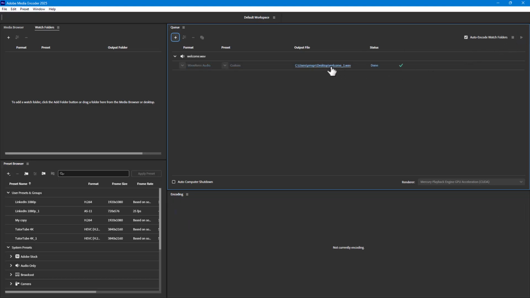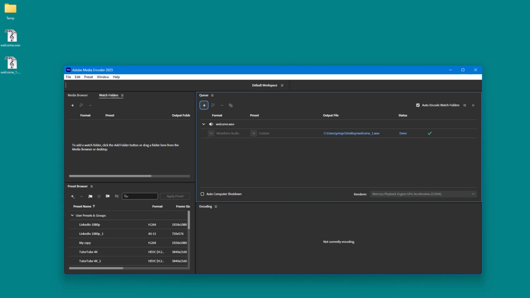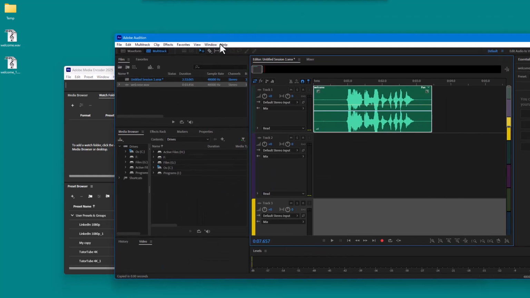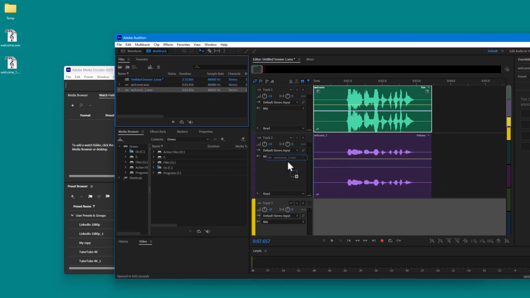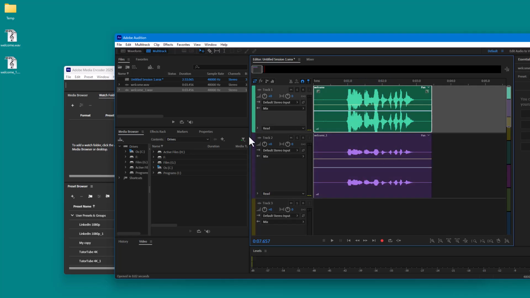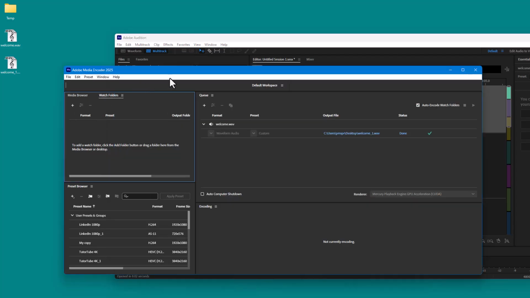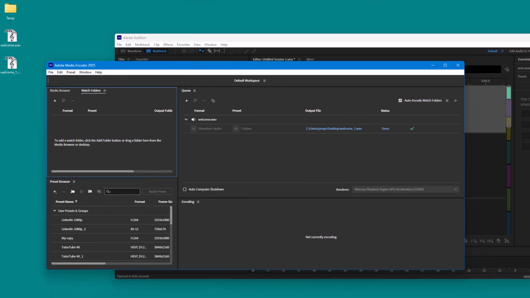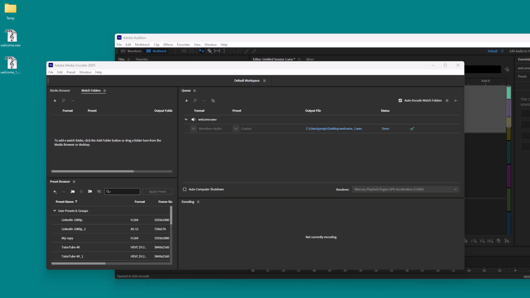It's converted as welcome_1. Let's go over here onto addition and bring in this audio right here. If I bring this in, you can see that the audio level for this is much smaller, because it controls the loudness while exporting from Adobe Media Encoder. So that is simply how you can use the loudness normalization.